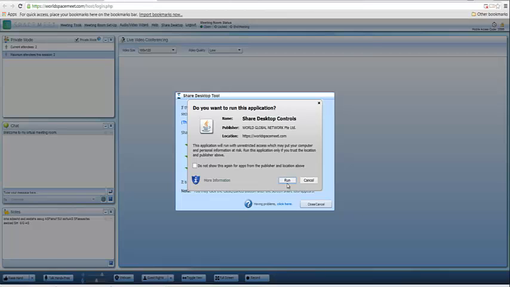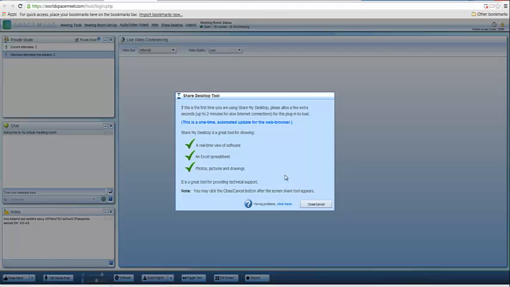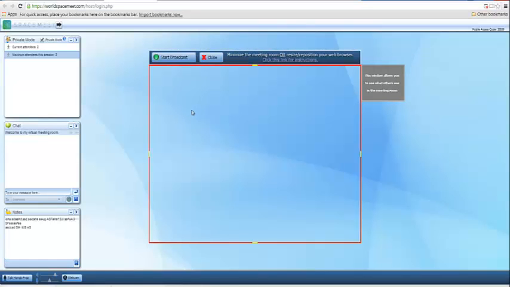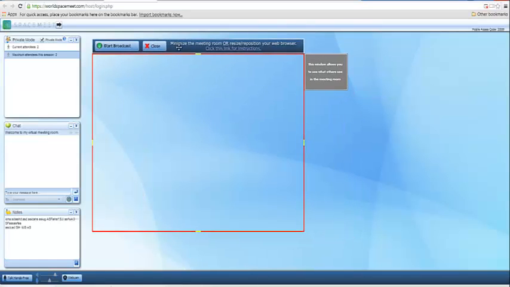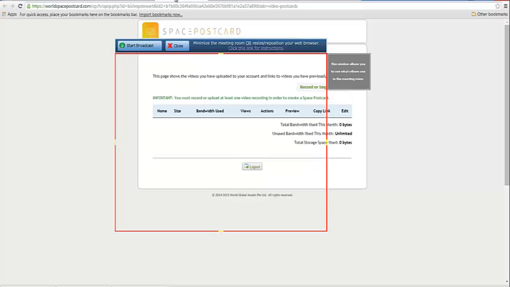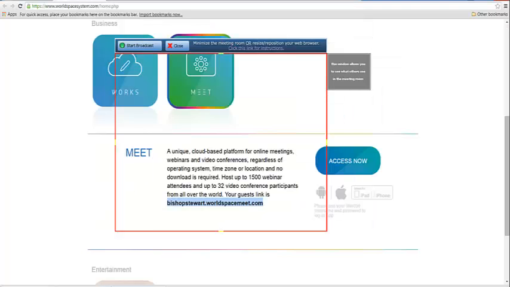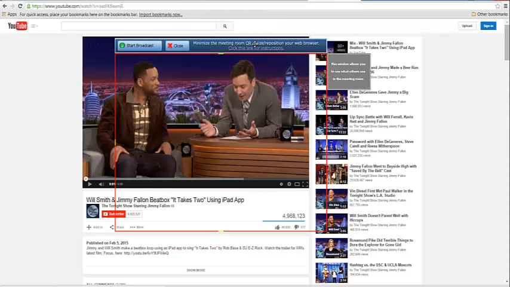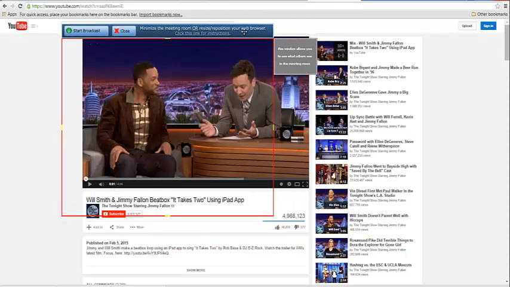It's very simple. So here, now that I clicked it, it's going to say, do you want to run this application? Yes, of course I want to run it. It's from World Global Network. So click Run. Now, it's going to bring me to Start Broadcast. So let's just say I'm in this URL up here, or let's go back to the Will Smith one, right? And I want to share this.